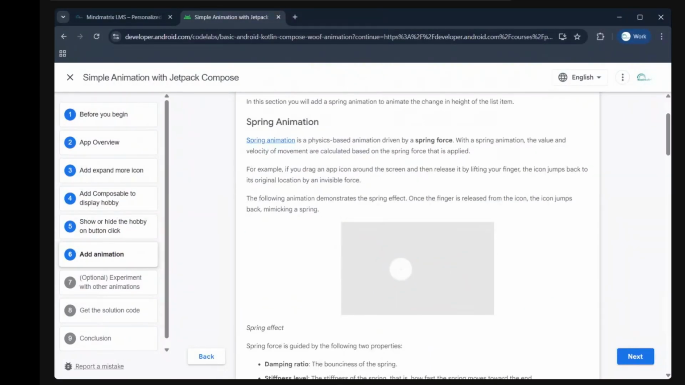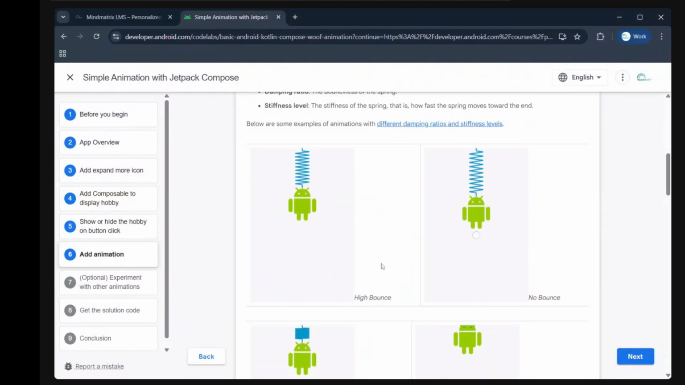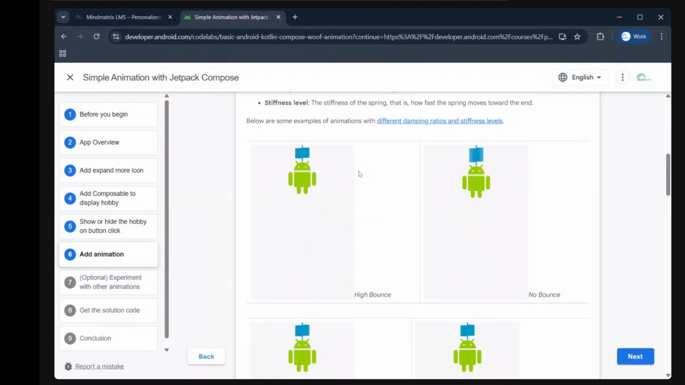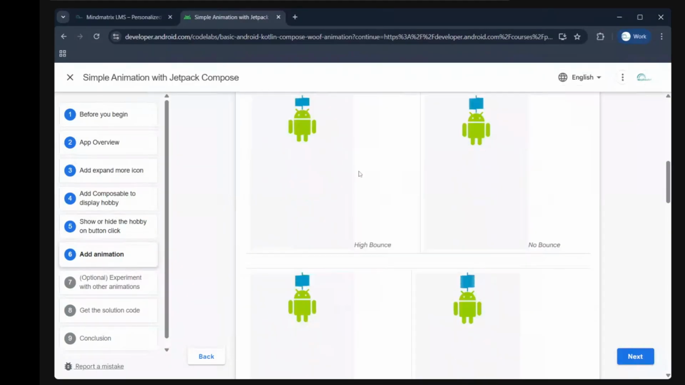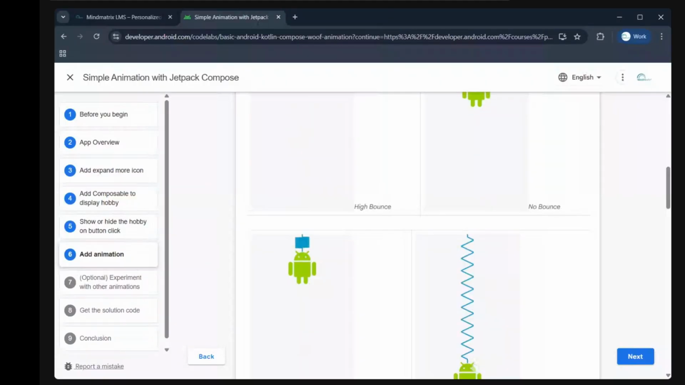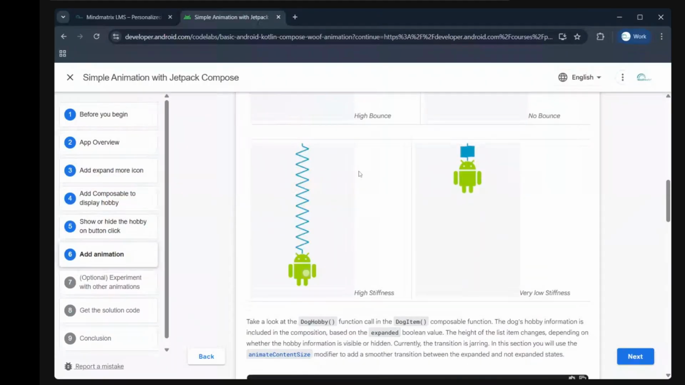Adding the animation now. You can see they have given some major differences in how you can add animations to your app. Yes, you can see they have given the different ratios of stiffness level over here. They have given different damping ratios and stiffness levels: high bounce, no bounce, high stiffness, very low stiffness.